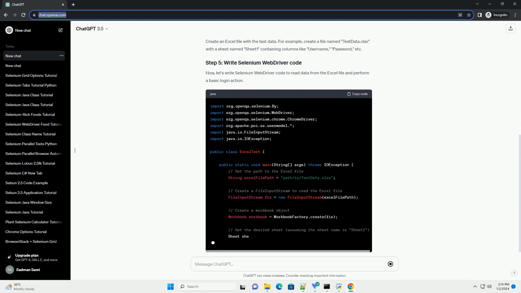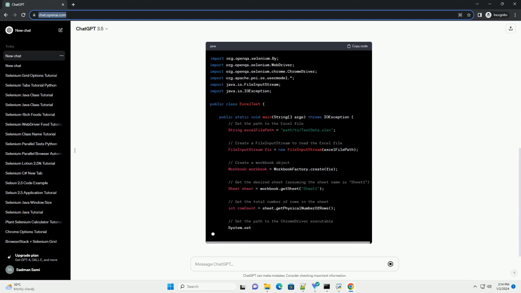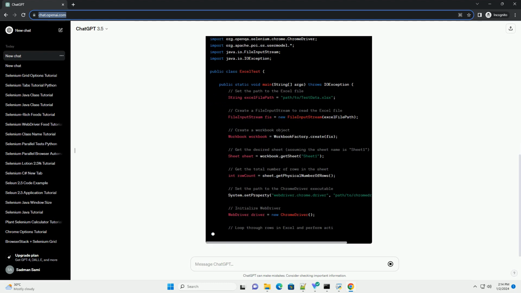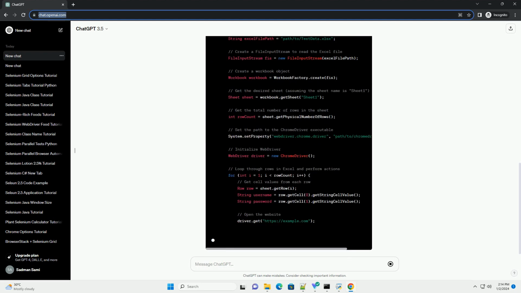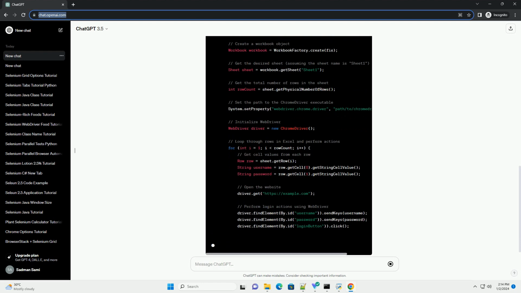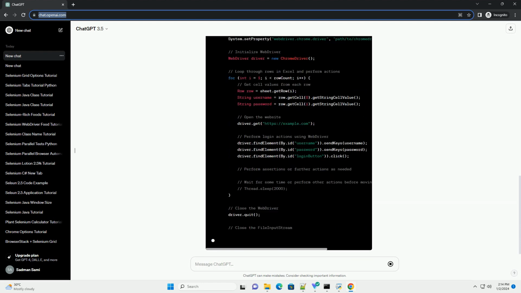Create an Excel file with the test data. For example, create a file named TestData.xlsx with a sheet named Sheet1 containing columns like username, password, etc.